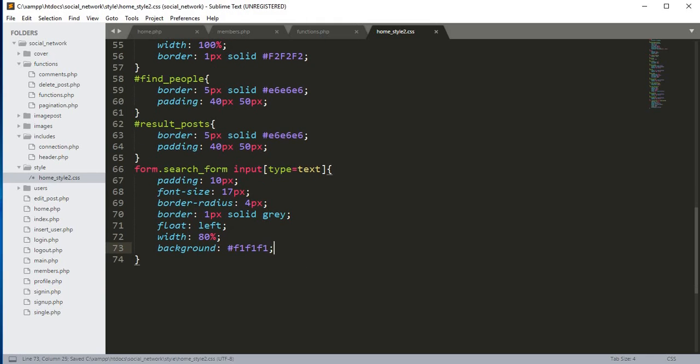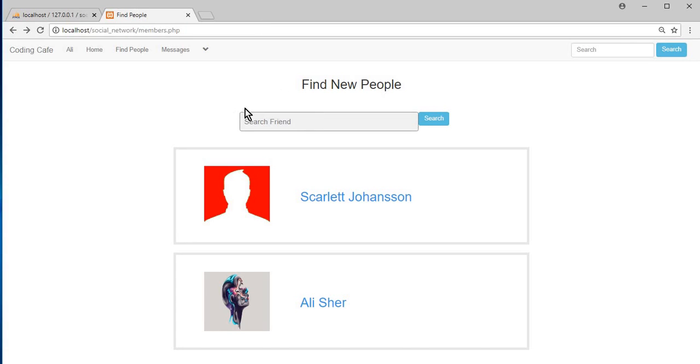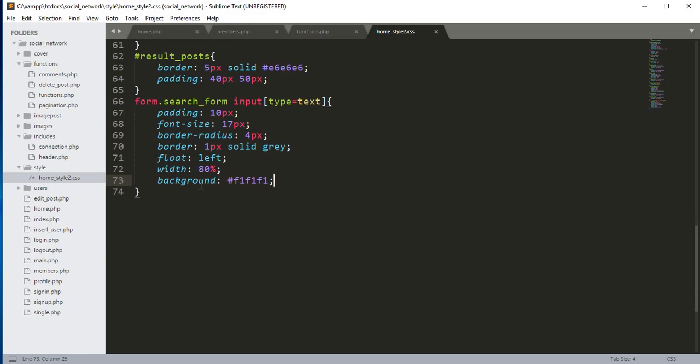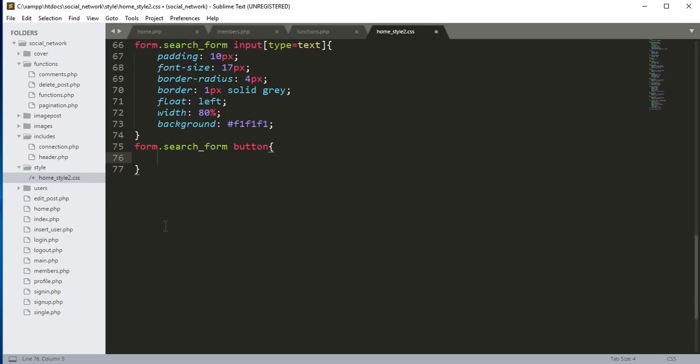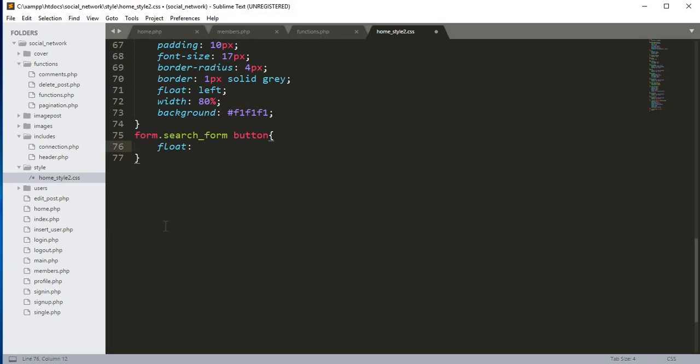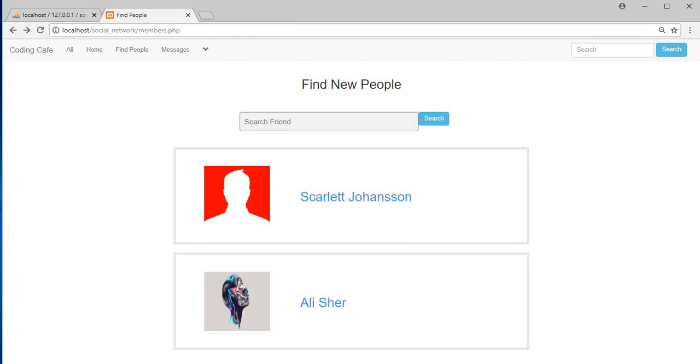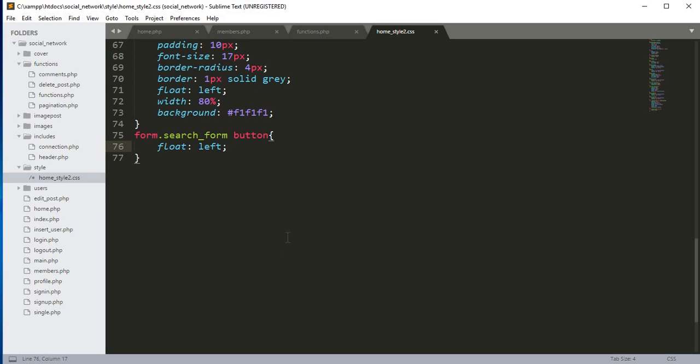So now if we save this and refresh, now see the input type text is now a little bit bigger and perfect. So after this input text we will design the button inside the form. So for that we will type form, then .search_form, and then button, and we'll float that to the left side. So now if we refresh this, okay, nothing happened because we didn't design it fully.